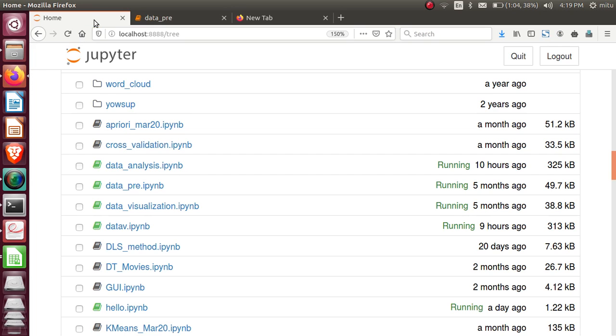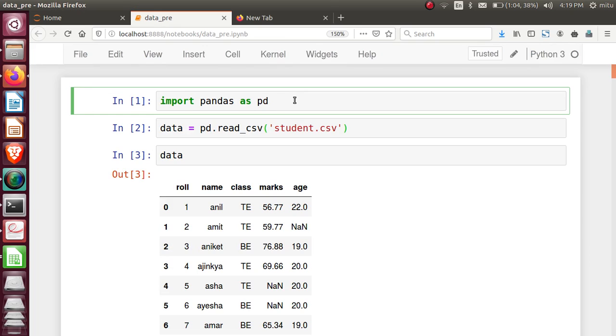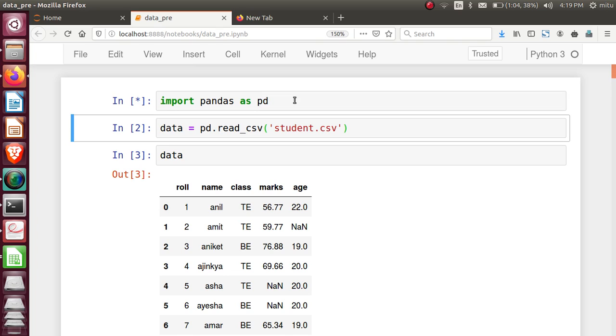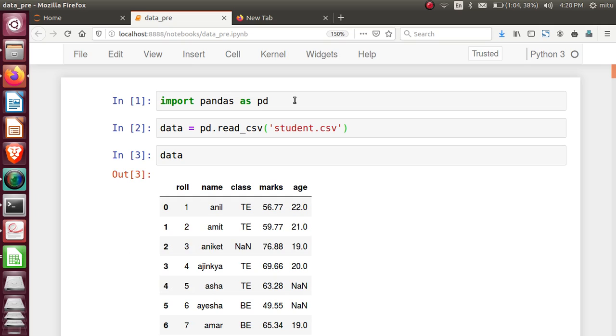Okay, and perform the operation. So let's see. I just imported my pandas. Make sure that the file is saved in the current working directory. So read it with pandas, it'll take some time. Now I'm importing pandas and then reading the student.csv file and printing it on the screen.